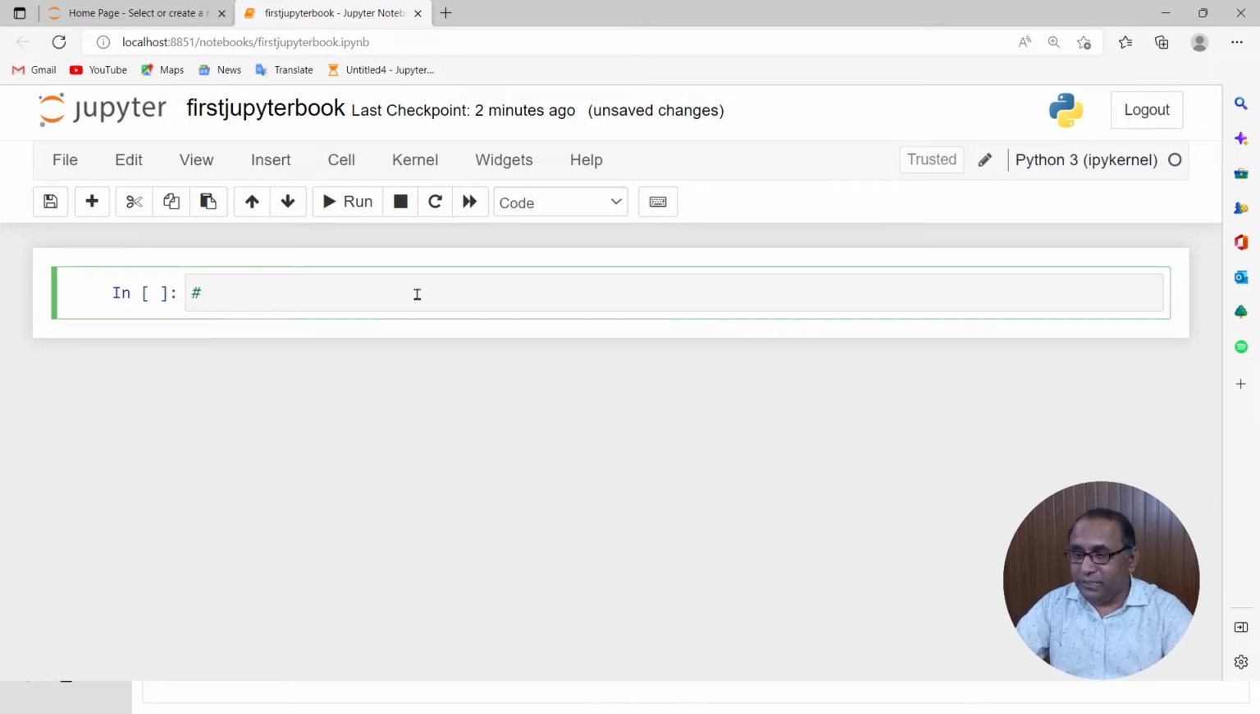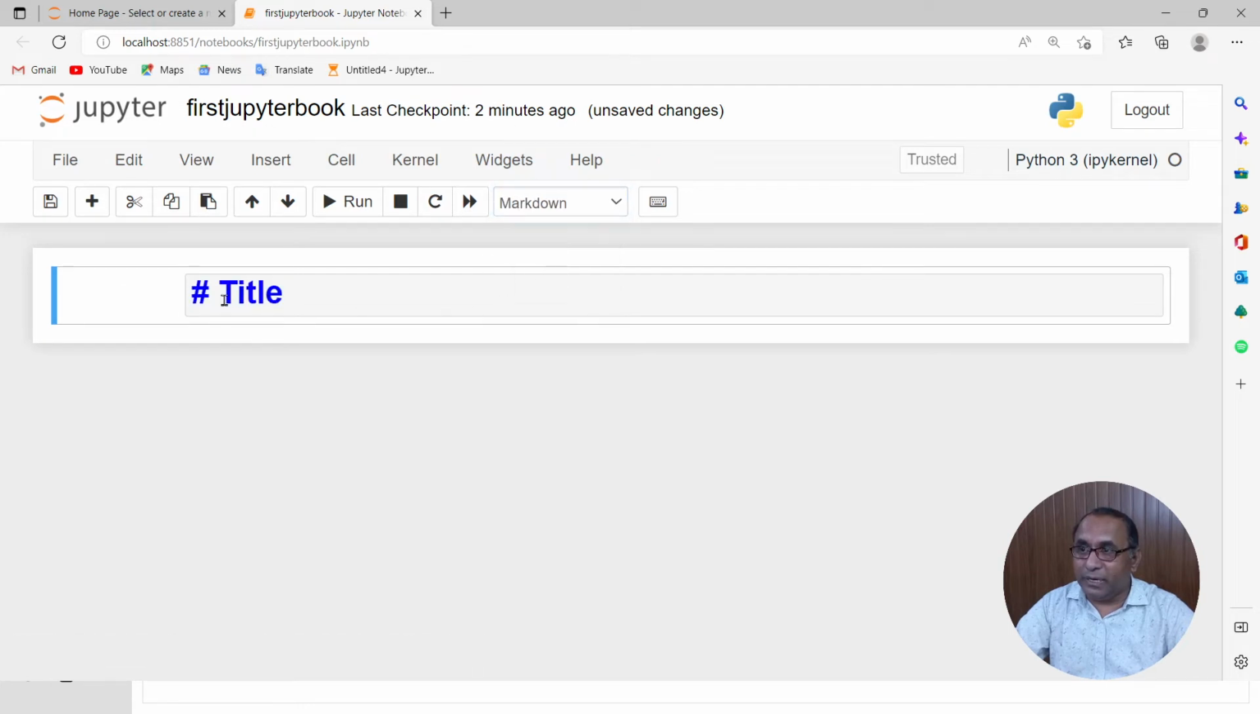Hash, then this is the title. If you want to assign a title, you can do it from here. You can see code, then markdown, raw, nbconvert, and heading. Then you click on markdown. This is the title. And one more thing, when you increase the hash sign, see, the font size becomes smaller than the previous.